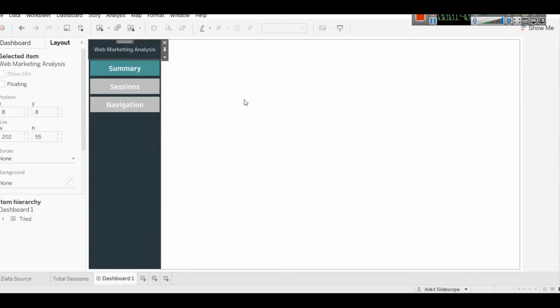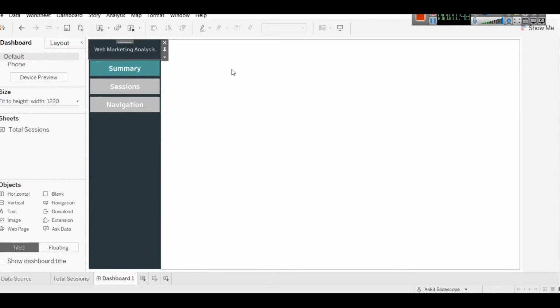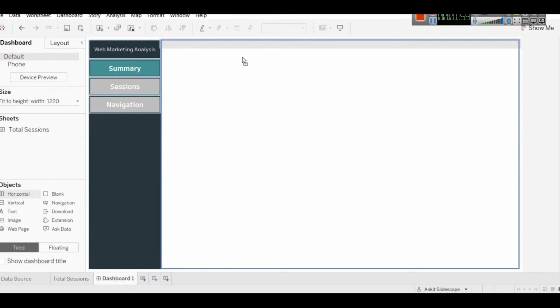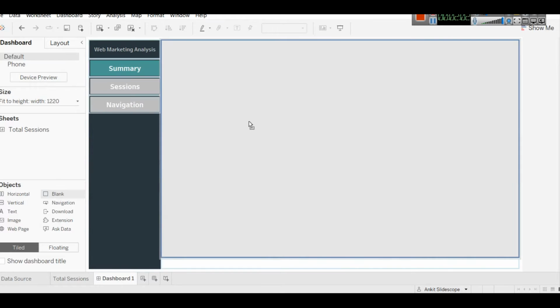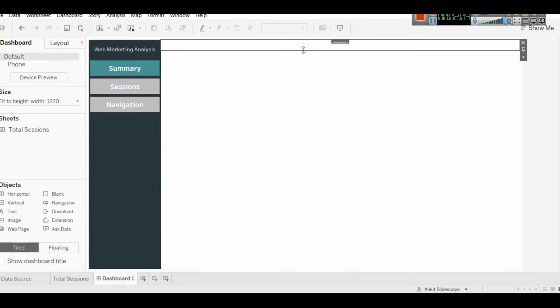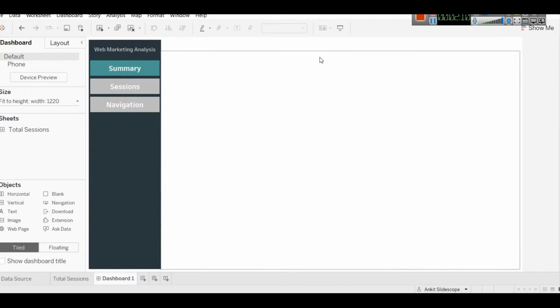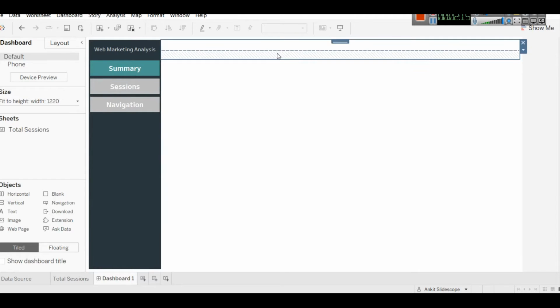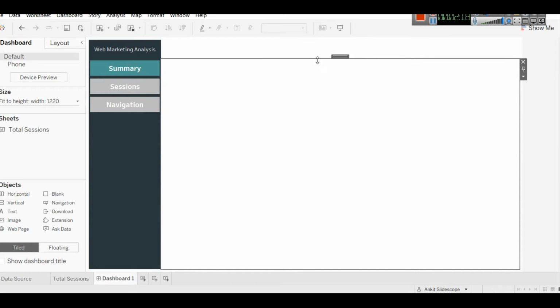Now suppose in our dashboard we want to show this KPI. First of all we are going to add a horizontal element here, because we may want to display some information. Then we put a blank element in it. When you put the blank, you can see you can resize it according to your needs. This is one of the ways of designing your layout. So now you have that blank.